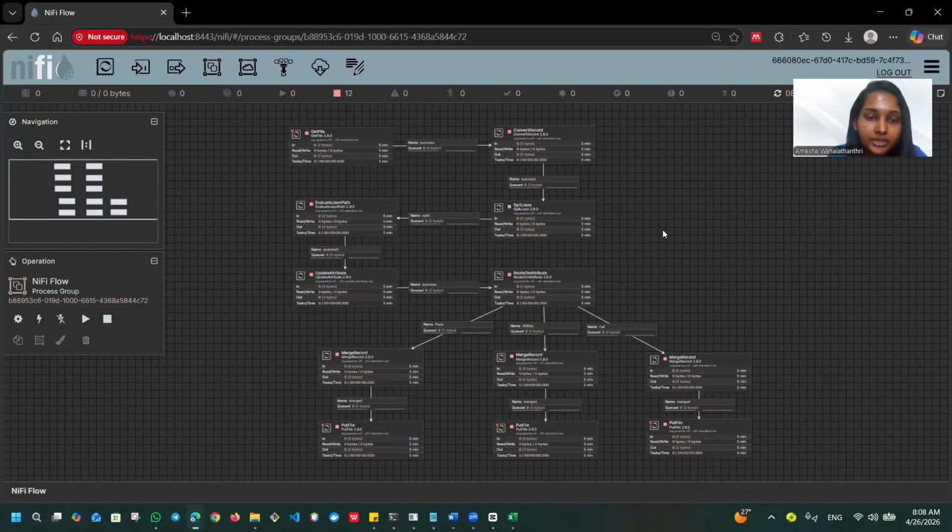This is my Apache NiFi canvas. You can see the complete data flow pipeline I have built. Data enters and flows through a series of processes, each performing a specific task. There are 8 processes in total: GetFile, ConvertRecord, SplitJson, EvaluateJsonPath, UpdateAttribute, RouteOnAttribute, 3 MergeRecord processes, and 3 PutFile processes. Now let me walk through each one.